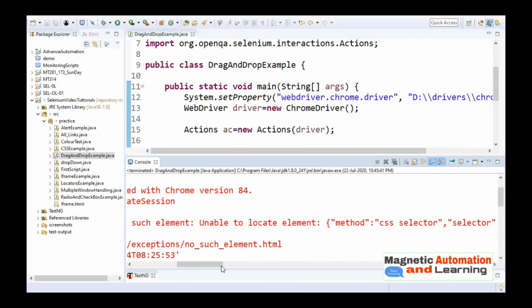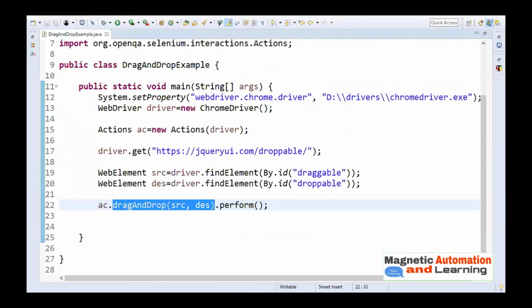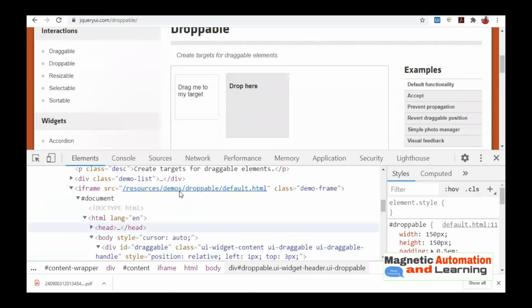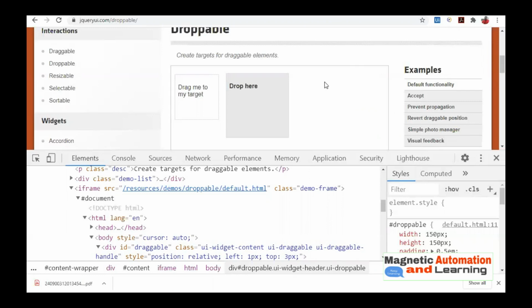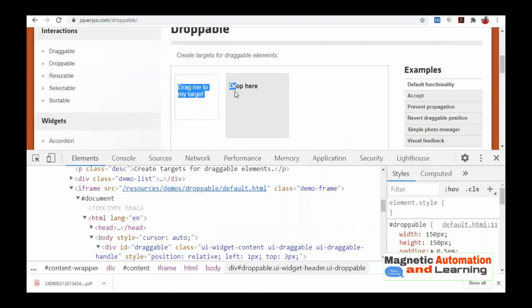Okay, it is saying the draggable object is not there on the screen. So what can be the reason? Let me check. Okay, you can see this is inside an iframe. If I right click here, we get the option of Reload Frame. That means our object is inside an iframe.